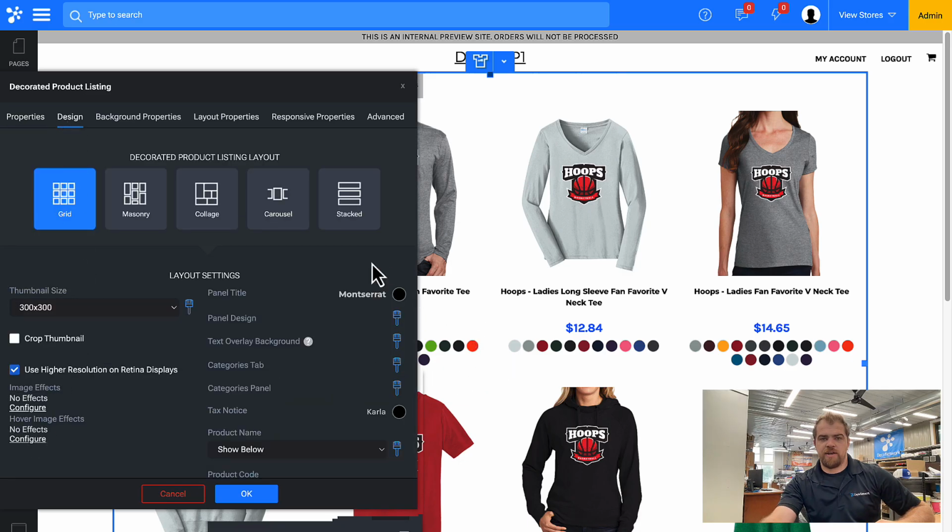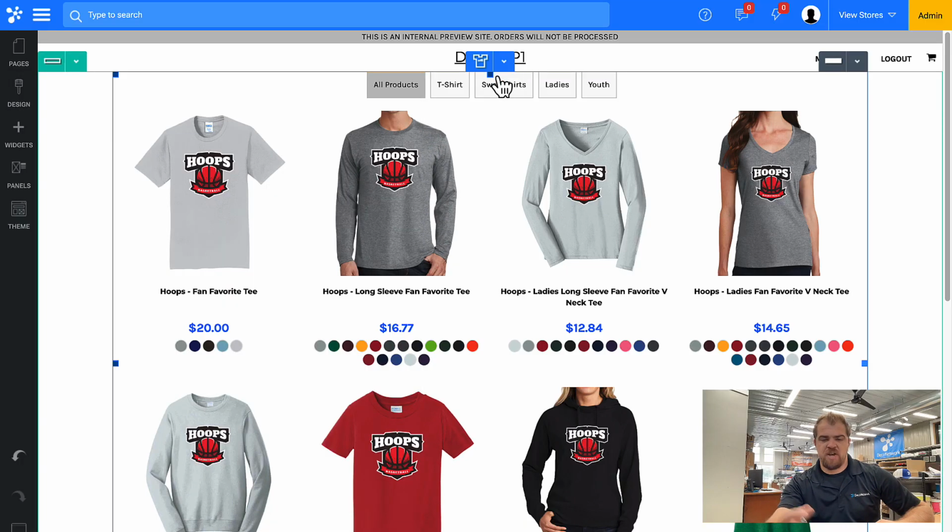Oh, let's also add a hover effect to the actual item. So we'll come in hover effect, transform, scale, and I'm going to make it 90. It's a little drastic. Voila.